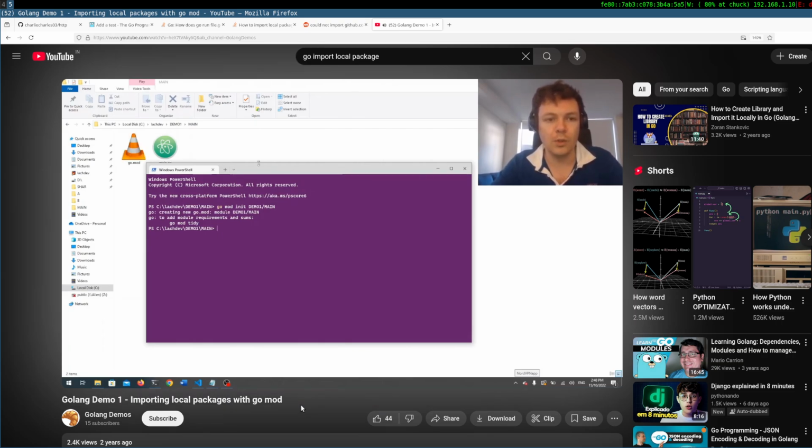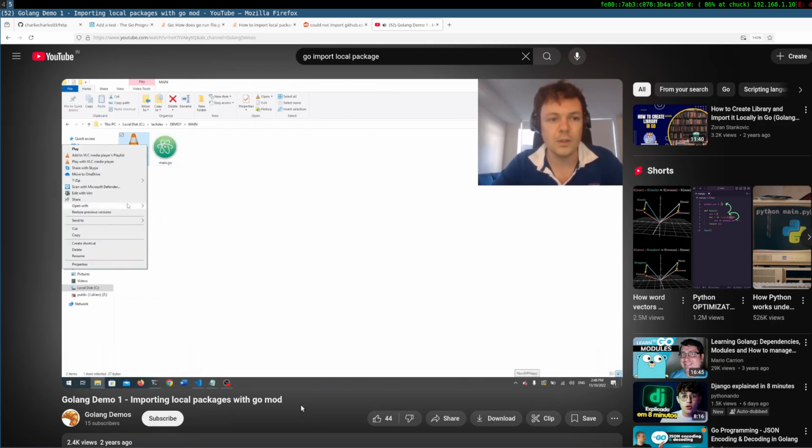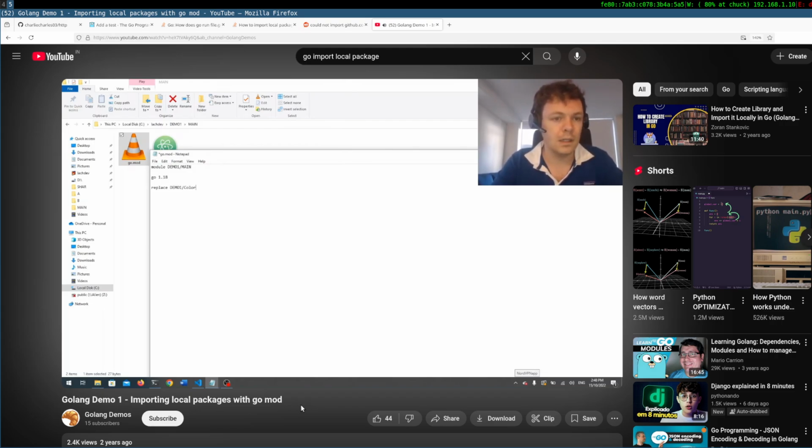Now before we go mod tidy, something very quickly we have to do: we have to edit the go.mod file. So we're going to come in here and open this with Notepad, and we're going to go replace demo1/color, and we're going to replace that with, actually we want to make sure it's the same as what we used, demo1/color. Okay, keeping it the same.